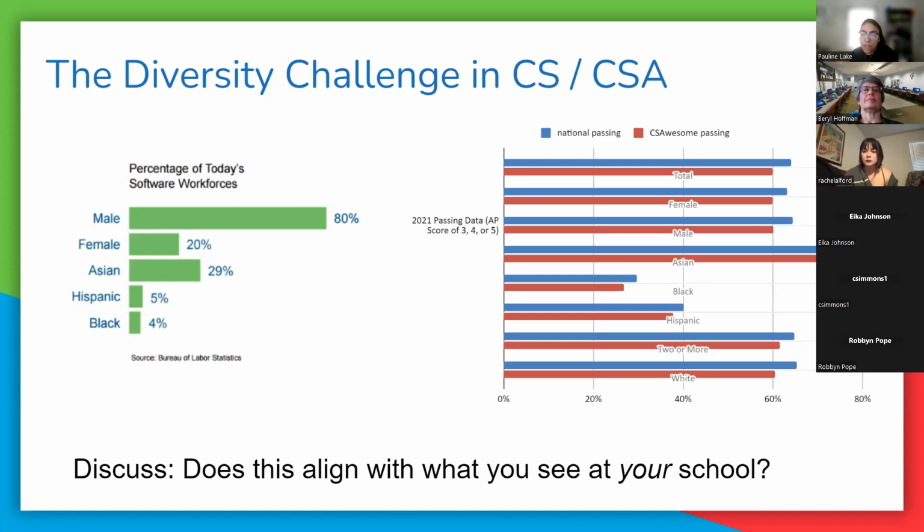Beryl, did you have anything else to add about this slide before I move on? Yeah, I think we used to also show a graph of how many females versus males take the exam, and that is also skewed. So the passing rates are not as skewed, but definitely who takes it is very skewed.